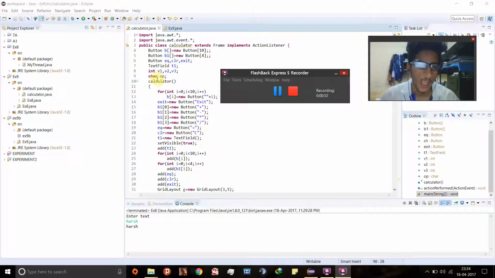Character op. Now in the calculator I'll be using a for loop. In that for loop, i equals 0, i less than 10, i plus plus. So here, whenever you see a calculator, there are only the digits 0 to 9, numbers, not letters. So for that I am using i equals 0, i less than 10, i plus plus.